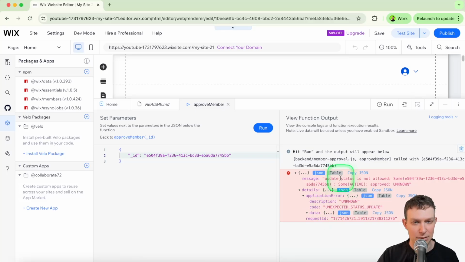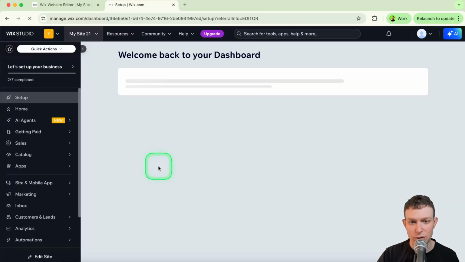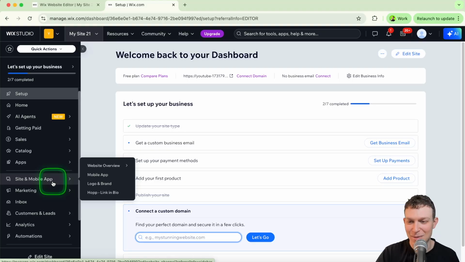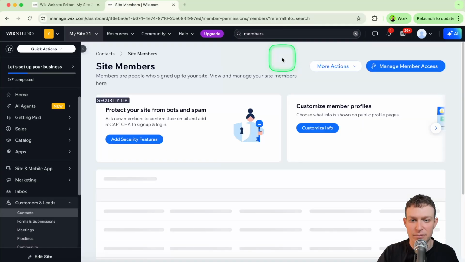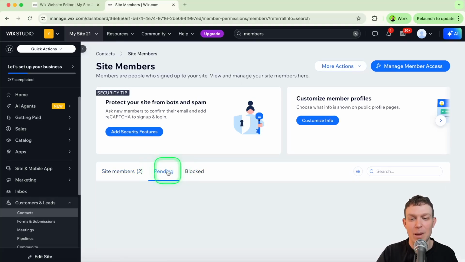Unexpected status update. Let me just go over here and double check in my dashboard and make sure that this user is still pending. They were pending when I last left them, but maybe something changed unexpectedly. So let me search over here for members, and let's go here to site members. Okay, so here they're both already site members, which makes me think that maybe when Wix was testing, they approved this member. And that's why it's not pending anymore. So in order for this to work, the member has to be pending.